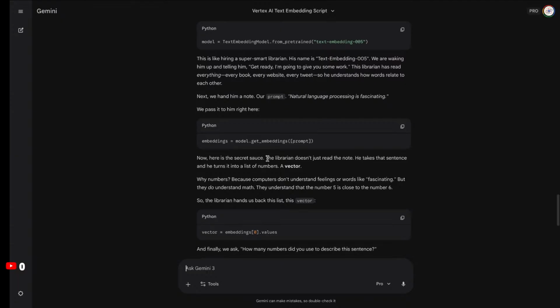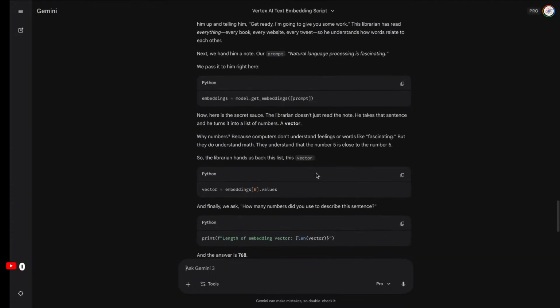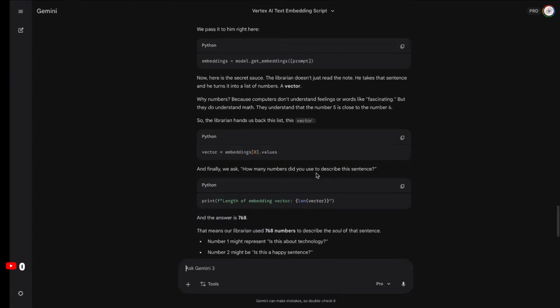Now here is the secret sauce. The librarian does not read the note. He takes the sentence and turns it into a list of numbers, a vector. Why numbers? Because computers don't understand feelings or words like fascinating, but they understand math. They understand number 5 is closer to number 6. So the librarian hands us back this list, this vector.